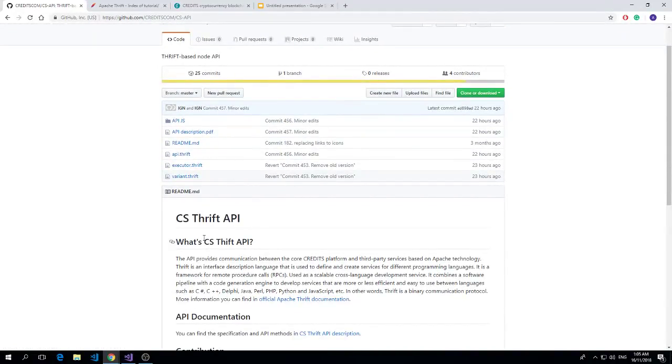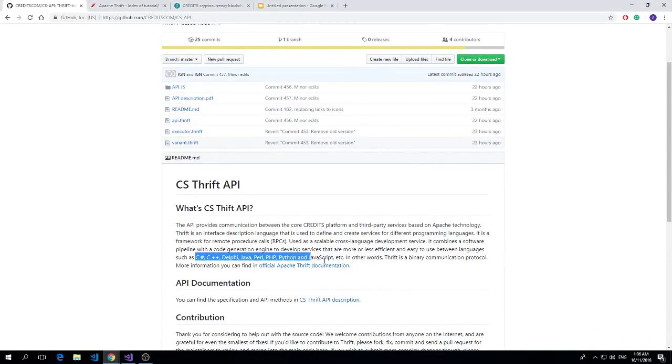And I guess I should actually go into what you can do with the credits API. With the credits API, it's pretty much the core interface to communicate with the credits blockchain. It allows you to send transactions, monitor transactions, connect your dApps up so you can call smart contracts with it. And also Thrift API allows you to generate the code files into various different languages.